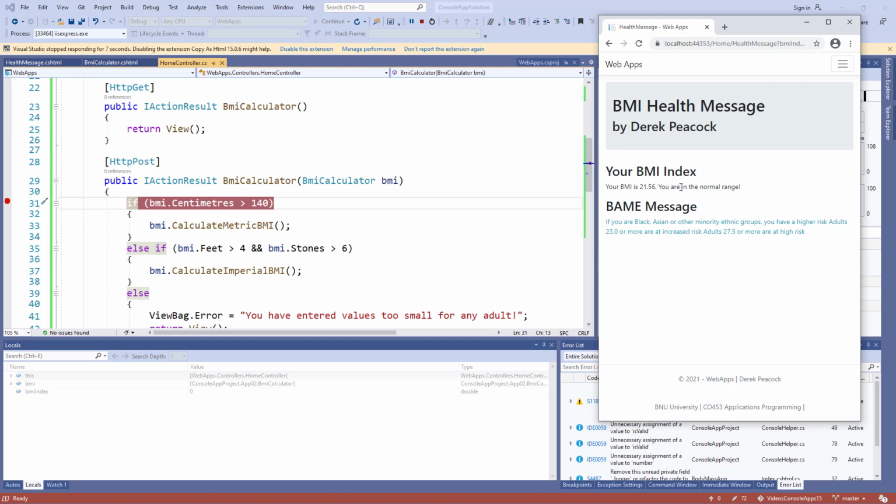And here's your health message. You're in the normal range. There's your jumbotron with left aligned text. I think I prefer the centered. And there's your main message in a slightly different font color, just for variation. And we've now completed the app, the mobile version of the BMI calculator.